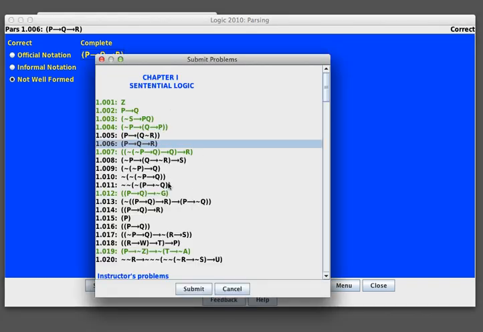And then what you'll get is this list, and all of the problems that are highlighted in green are ones for which you've completed the problem correctly. So like I could submit problem 6 by hitting submit. If I want to submit multiple problems, the usual way of selecting a range of problems, for example clicking on one and then shift-clicking on the other, will work here too, and you could submit several at once.